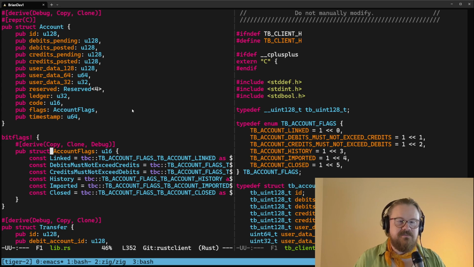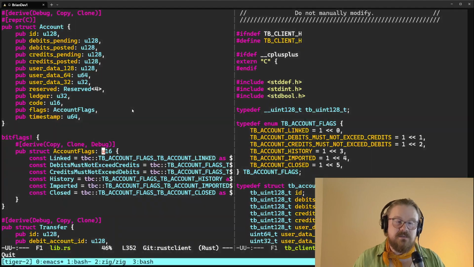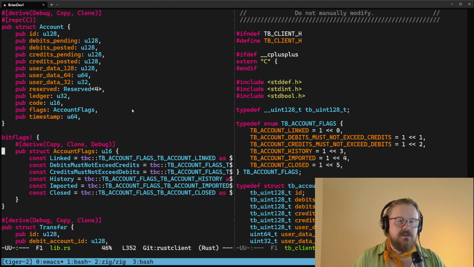Also remember that this account flags, the generated struct here, is not directly containing U16. It contains another struct inside this struct. And for this all to have a defined representation, all those structs have to be tagged as repr something.